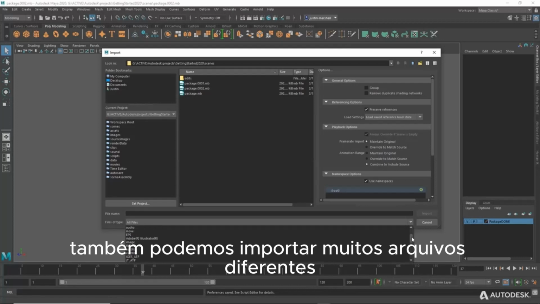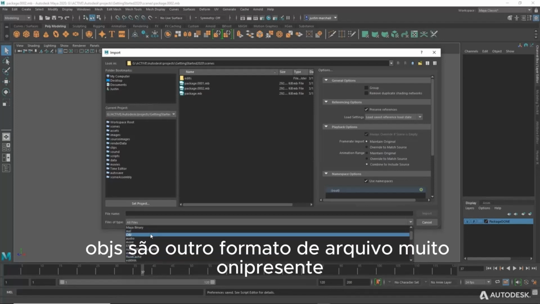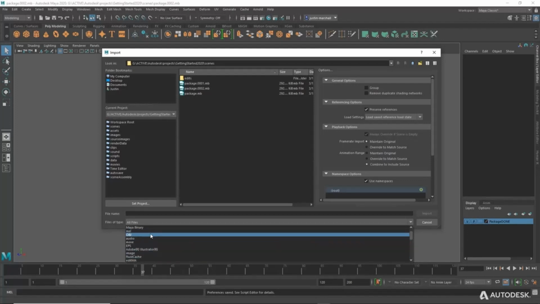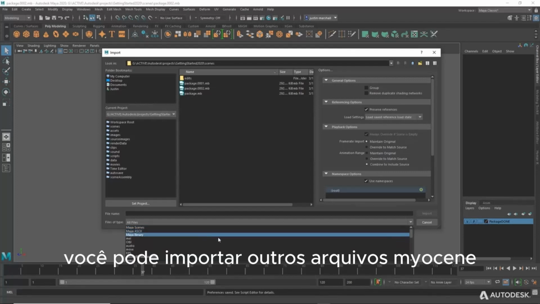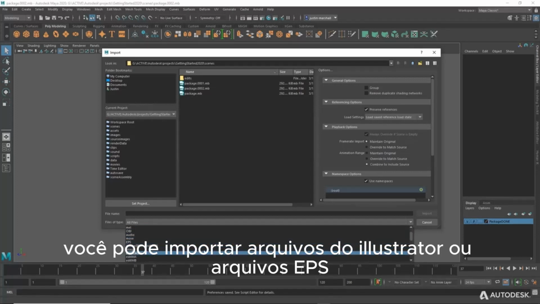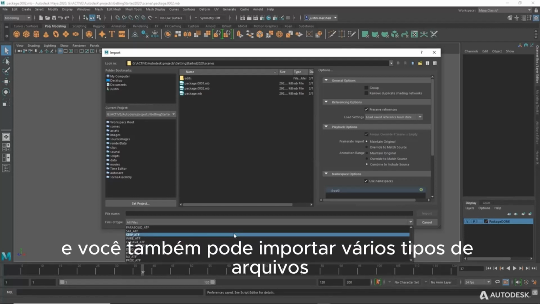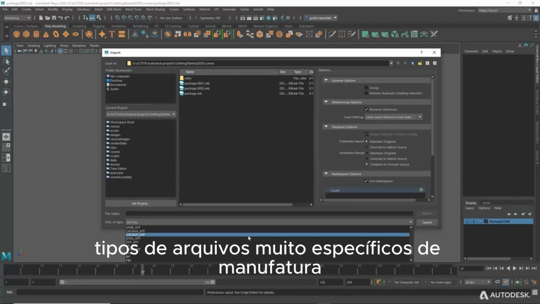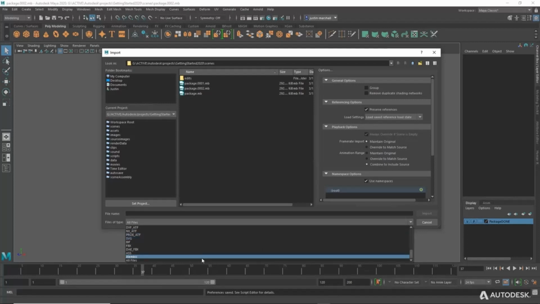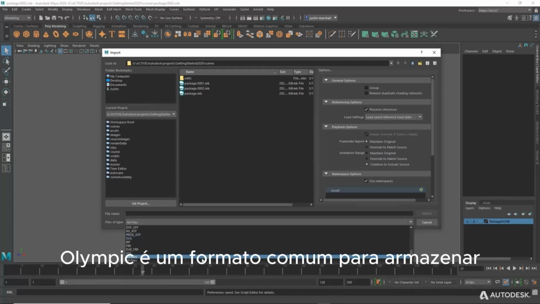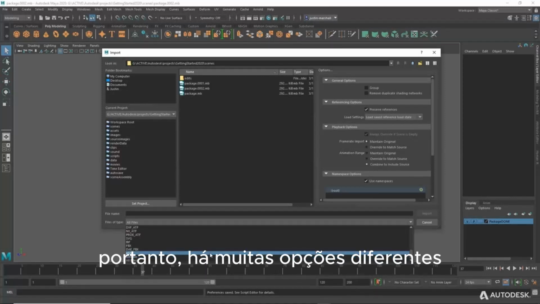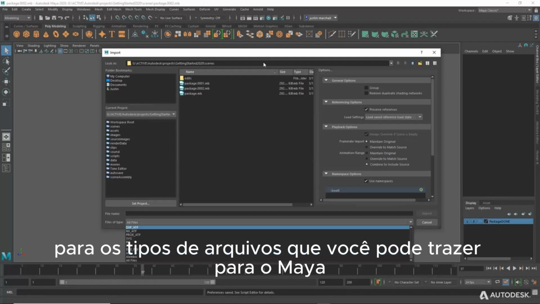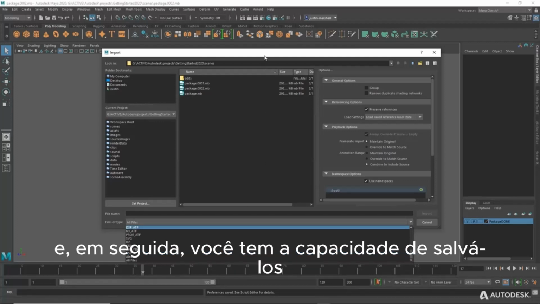We can also import lots of different files. OBJs are another very ubiquitous file format for working with geometry. You can import other Maya scene files. You can import Illustrator files or EPS files. And you can also import lots of different very specific file types from manufacturing and other industries. Alembic is a common format to hold caches for geometry and effects. So there are a lot of different options for the kinds of files that you can bring into Maya, and then you have the ability to save those out.